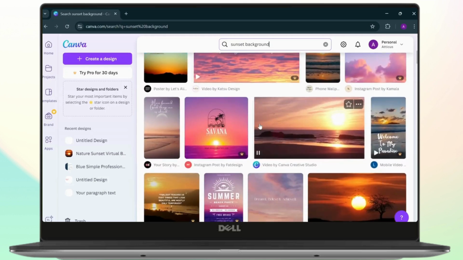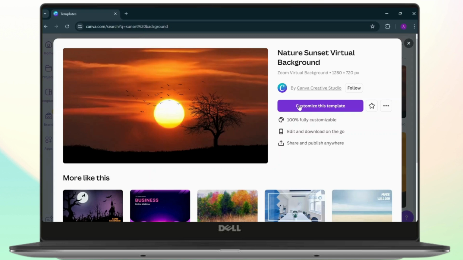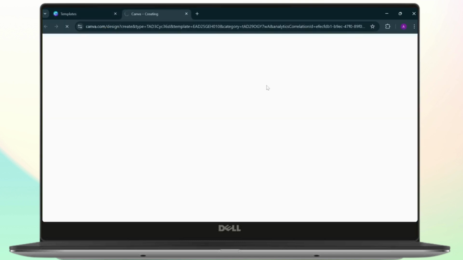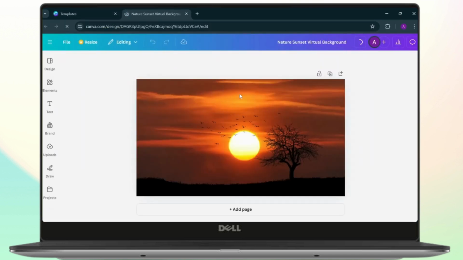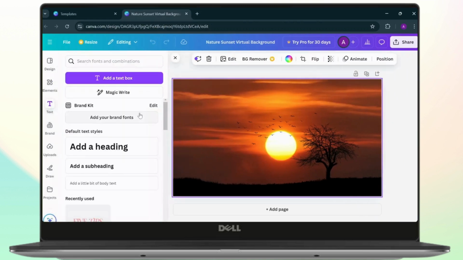Now you can select from a wide variety, so I'll just select this one right here. After you do that, just hit customize this template and you'll be redirected to another page. Now after you do that, you will see this editing page right here. Just tap on it and you can add text or whatever you want.